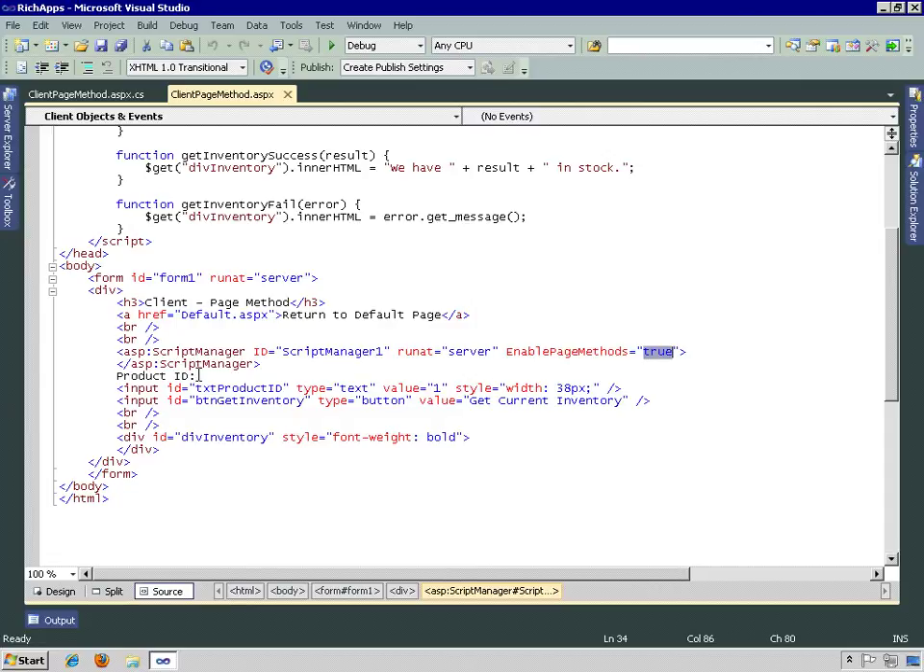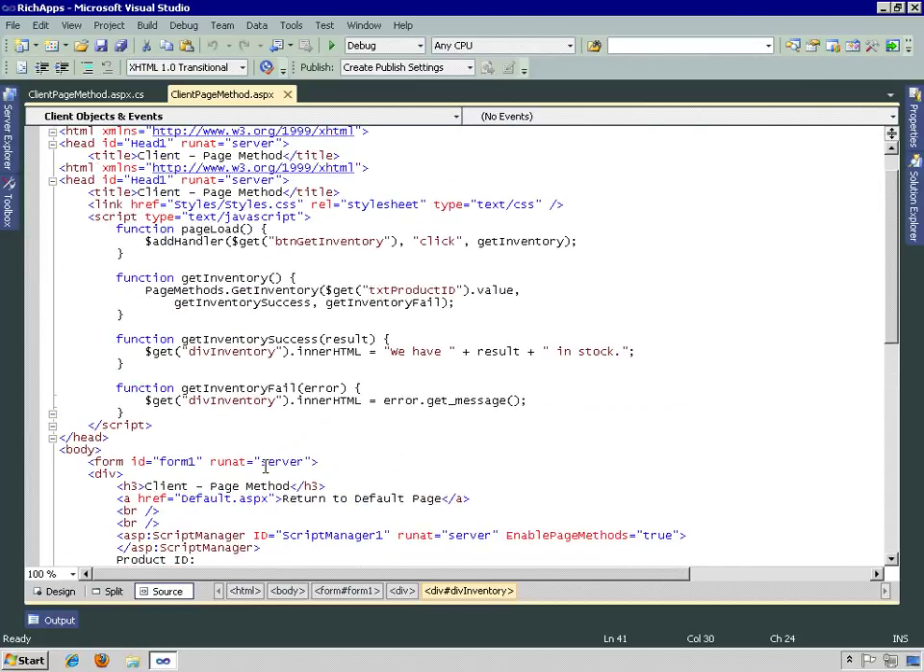So we have the product ID literal text. We have a text box where the user can enter an ID. We have a button that the user can click to get the inventory count, as well as a div tag that will be updated with the inventory count. Same as the previous sample.